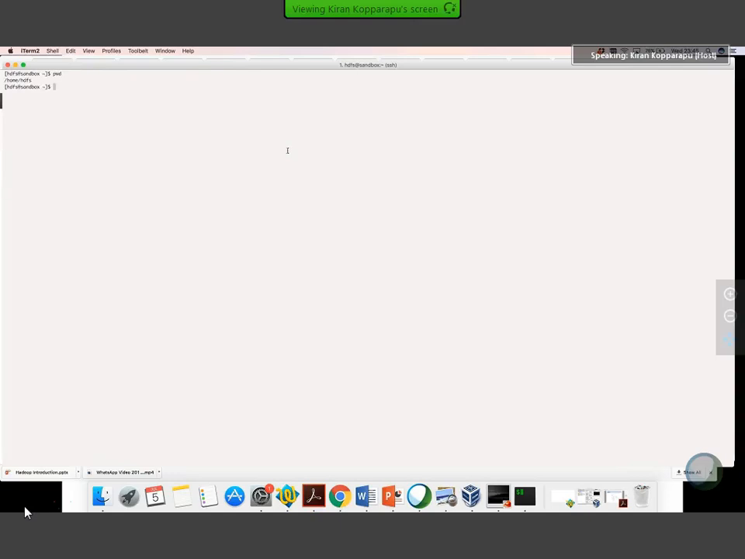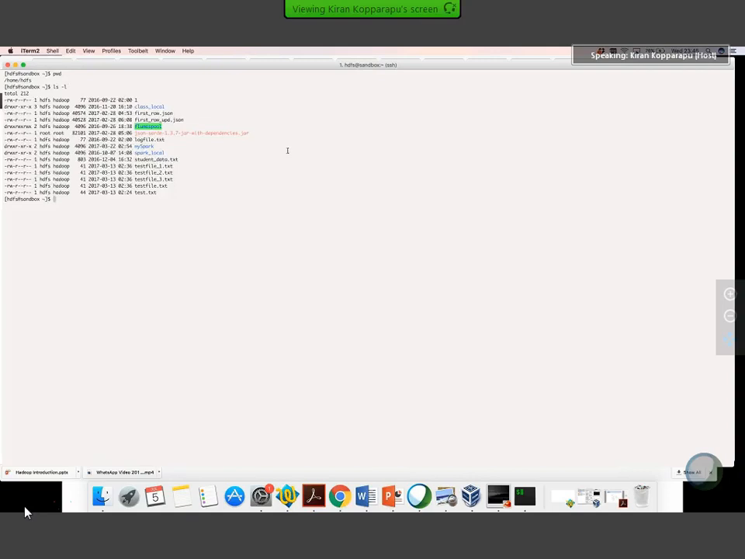where you are currently, right? It's called present working directory. When you say ls, it will give you all the files and directories available in that directory. So ls will give you the list of files and directories available in that given directory. I'm talking about Unix or Linux commands here. Those who are already familiar with Linux or Unix, you know what I'm typing here, right?